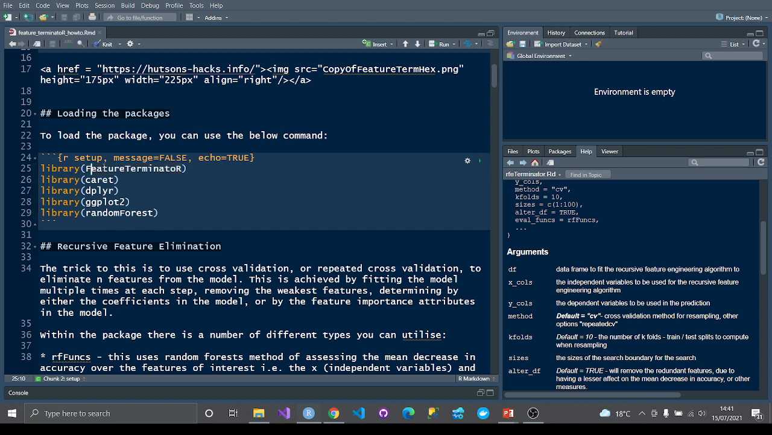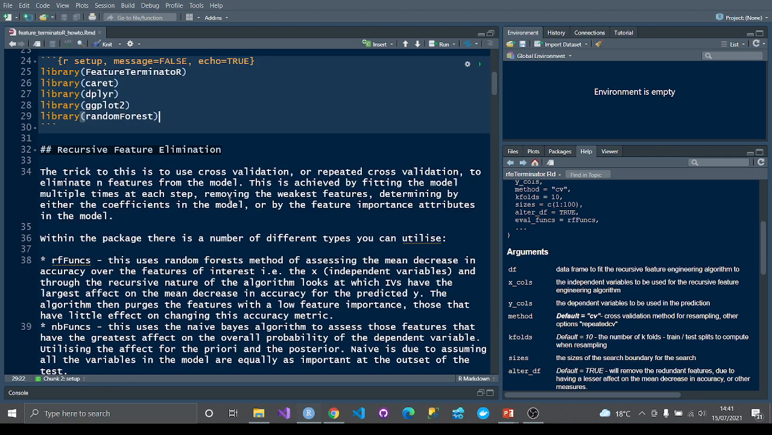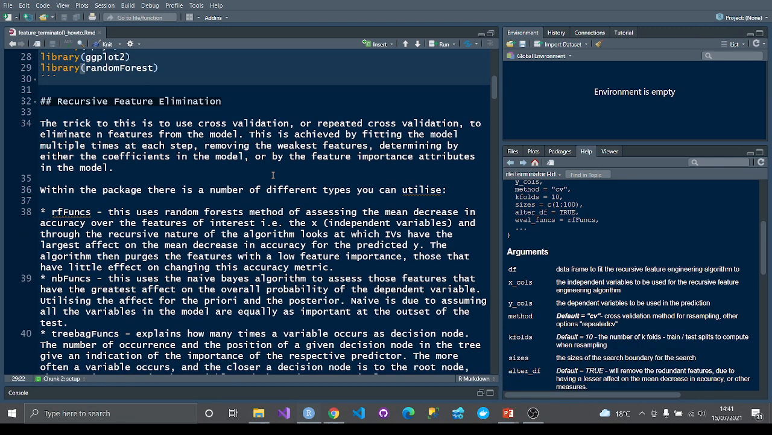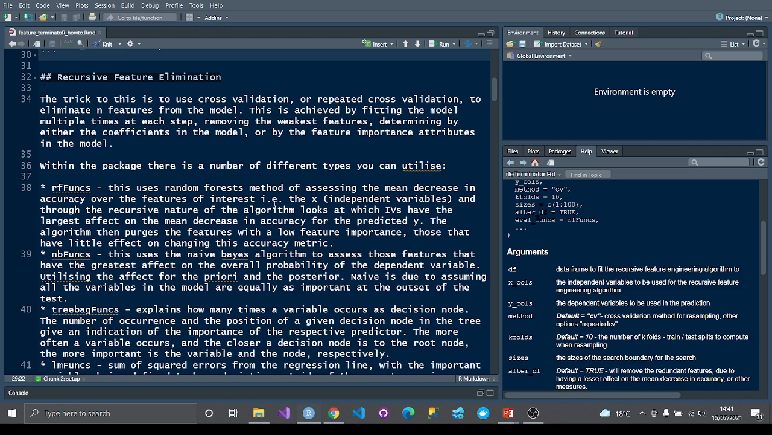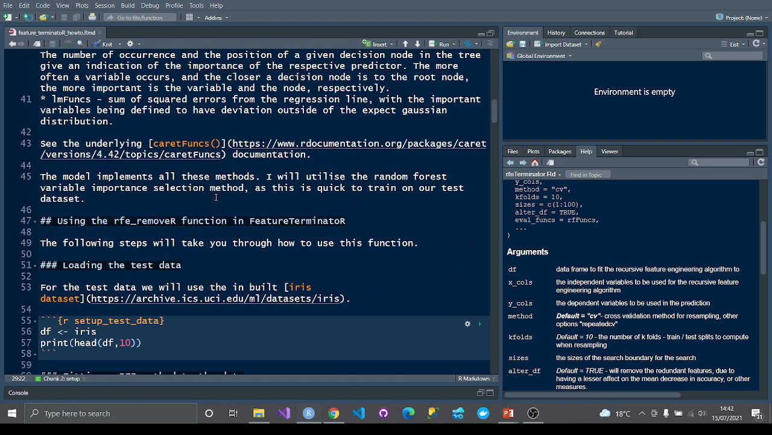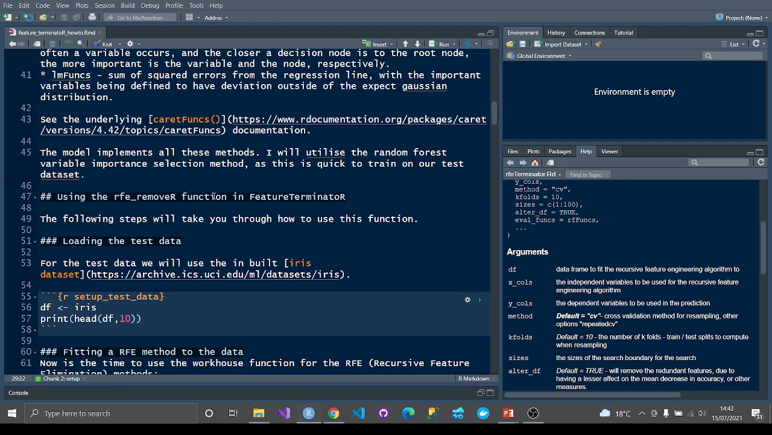What I've got here is the FeatureTerminator package. I'm going to be using caret, though you can use tidymodels if need be. I'm going to use dplyr as well, ggplot2, and the randomForest package. On the associated website, blog and vignette, I go into what the package contains and all the nuts and bolts behind it, with a little bit of statistics. I've tried to keep that a little bit light.